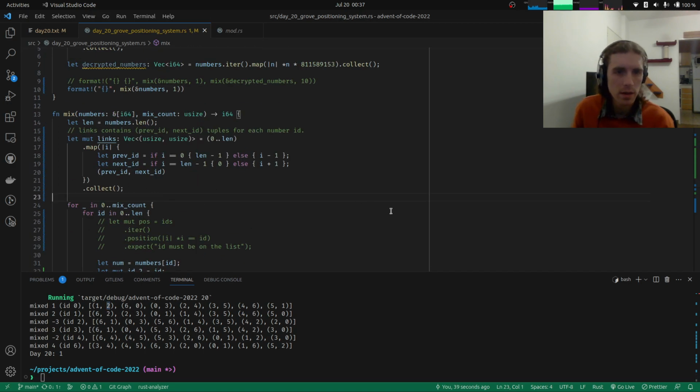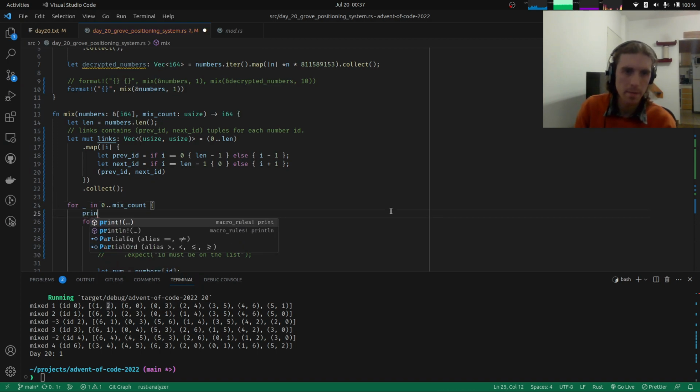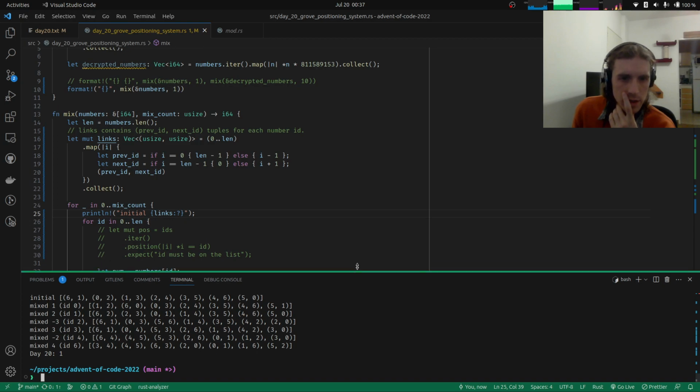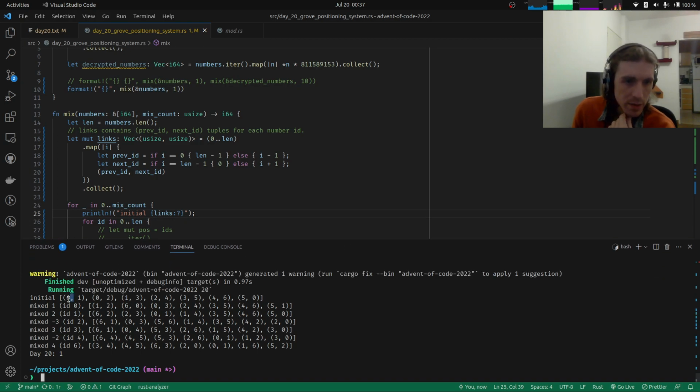Let's print the initial thing too. Initial is a links as debug. Does the initial state make sense? Yes, the previous is 6 and the next is 1, and then we have something like this. This does make sense. Okay.